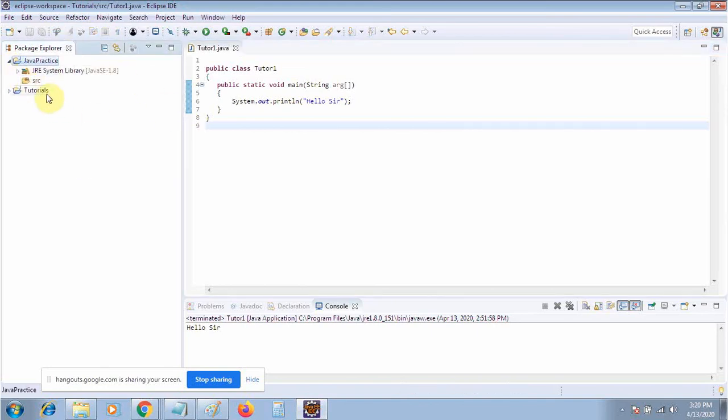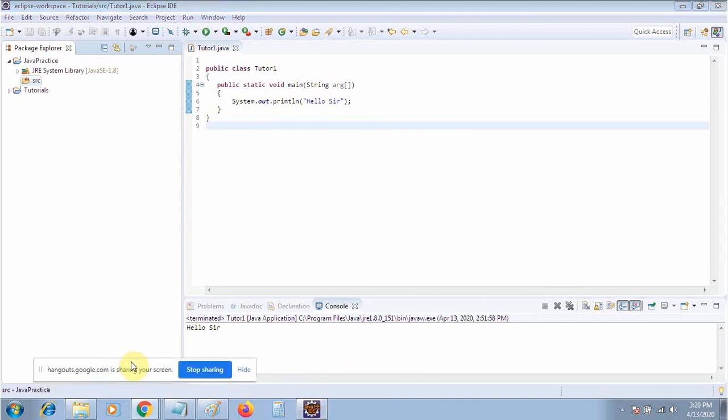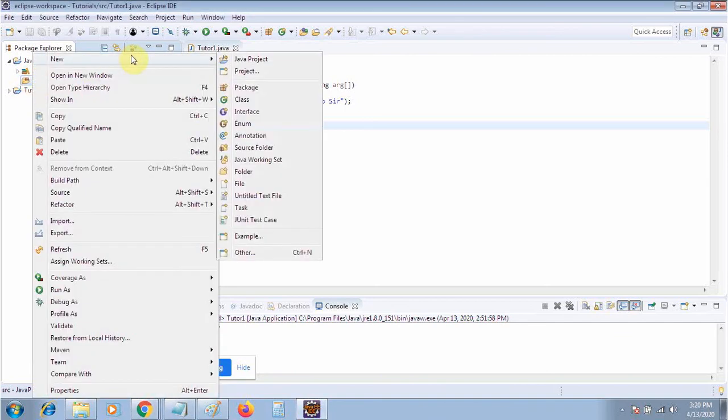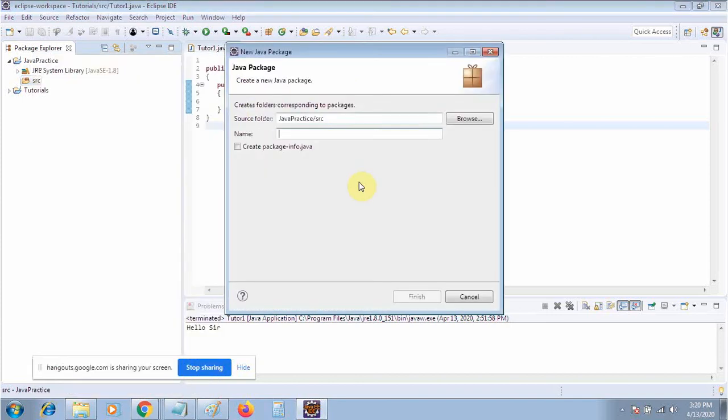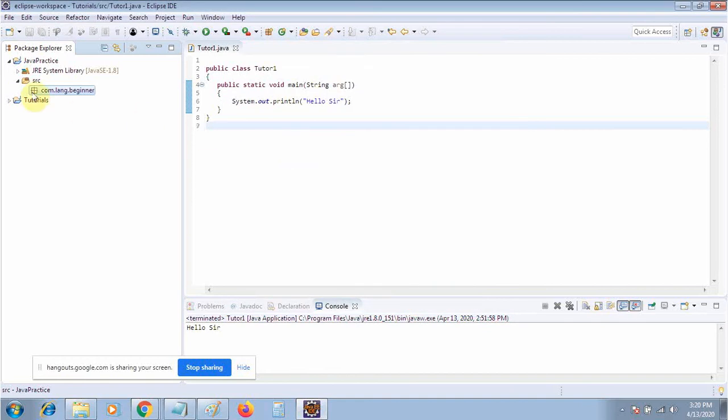Now you can see there is a source folder. Always remember we write our code in the source folder. It's not a good idea to work in the default package, because sometimes you will get a class not found or some other error. It's good practice to create your own package instead of using the default package. So I will go here and create a package. I will give it the name com.lang.beginner. Okay, so I have given the name of my package.